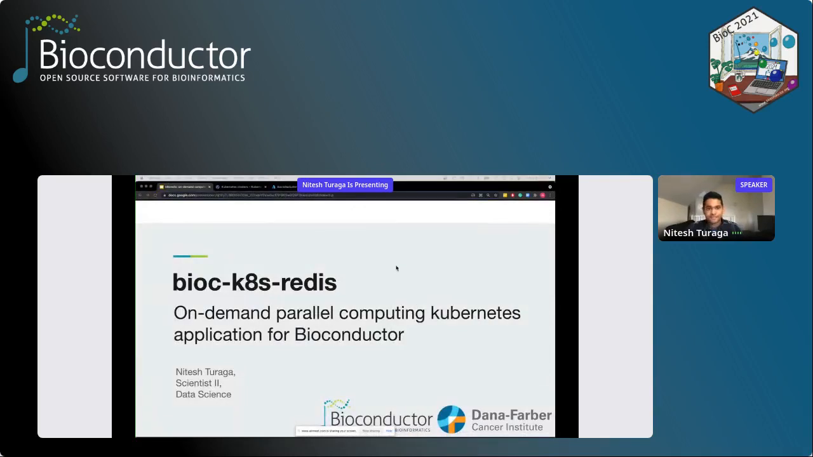Right. So I'm going to be talking about BioC K8s Redis. It stands for Bioconductor Kubernetes Redis. It's an on-demand parallel computing Kubernetes application for Bioconductor users.